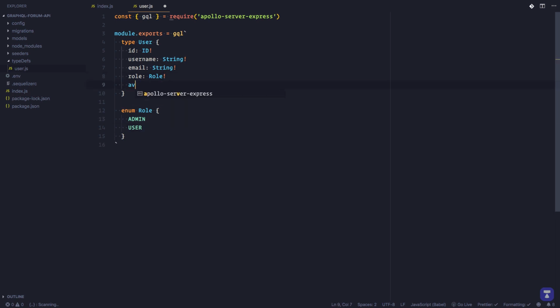Next, we have the avatar field, which will be a string and can be nullable. Then lastly, we have the timestamps: createdAt, which will be a string and required. Then updatedAt, which will also be a string and required.